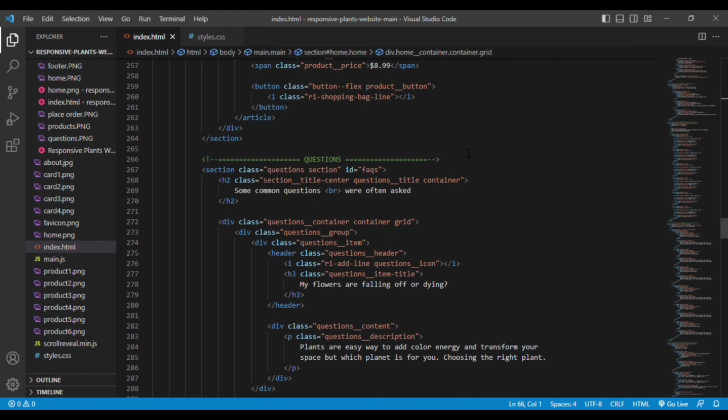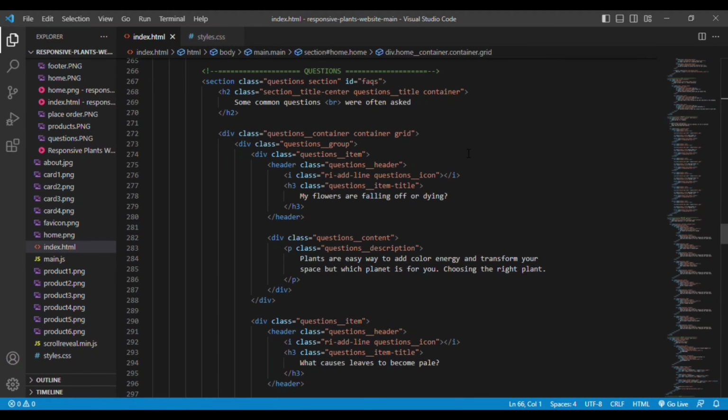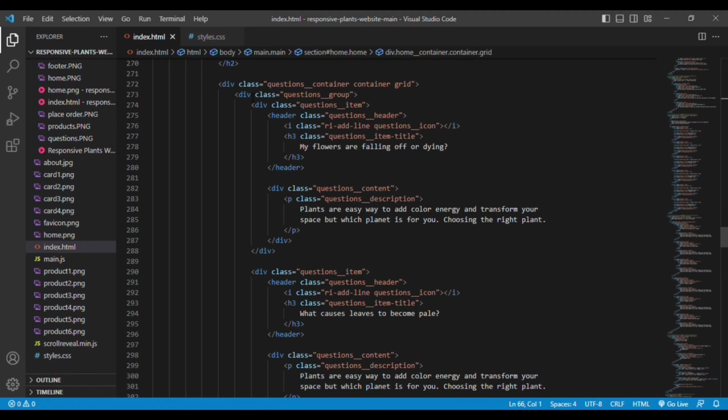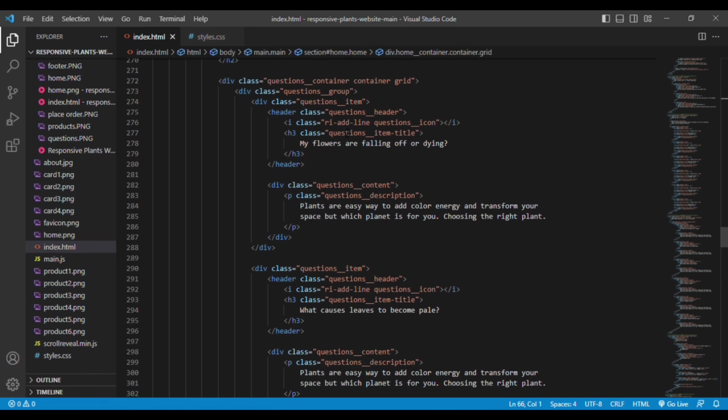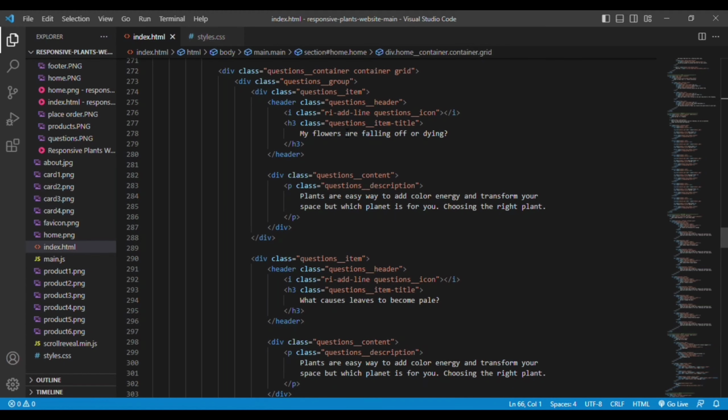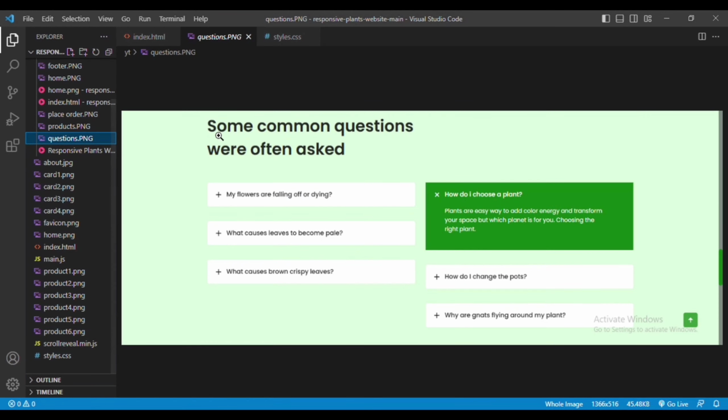Then we are in the question section. In the question section, the first element is h2, which is the name of the title. Then we are using a div element. In that div element, we are using a header tag for adding the main heading, that is h3. I will show you in the image. You can see this is the heading of the section. Then I am having a total of 6 questions. I've added recently asked questions, and I'll show you.